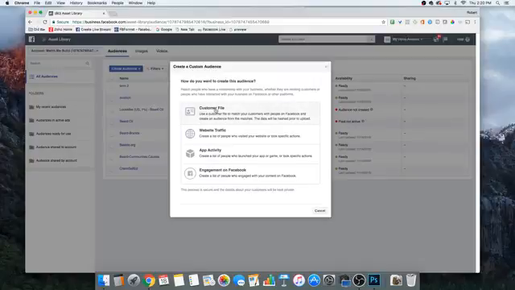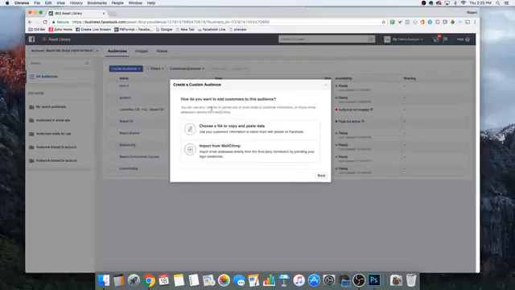Well, customer files are going to allow you to make lookalike audiences as well. So customer files are really important. And also they allow you to reach your customers with a bunch of different products as well. So customer files are very important. Let's just go ahead and click it and open it up and see how we can create customer files.